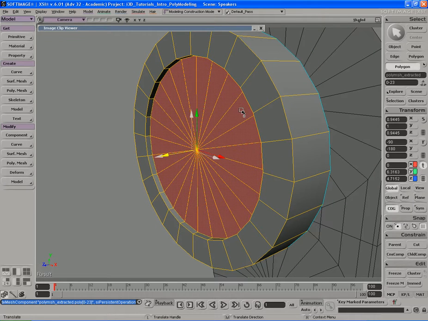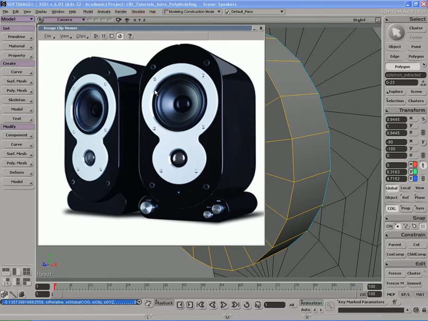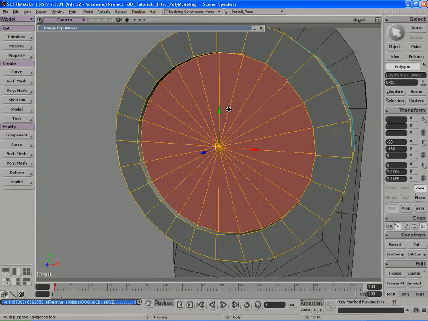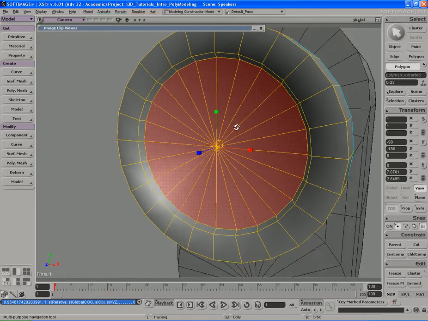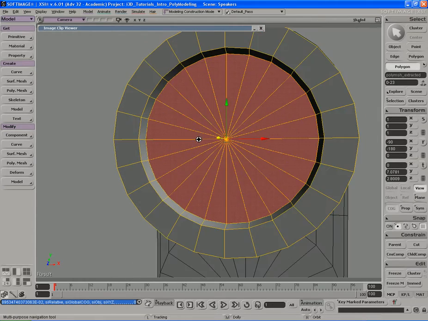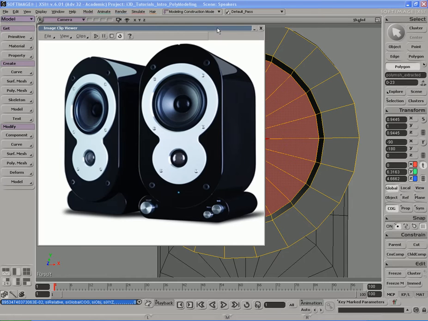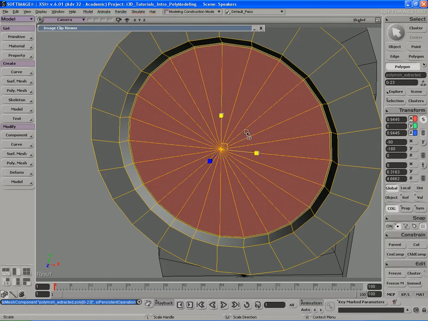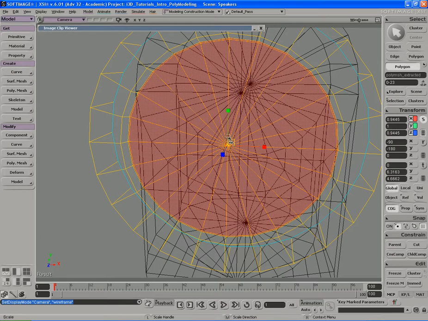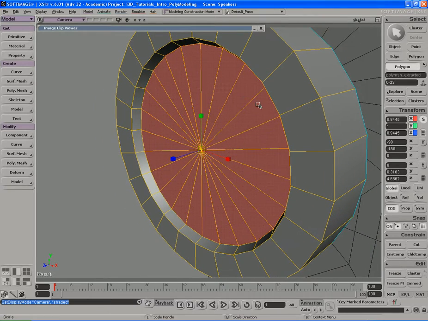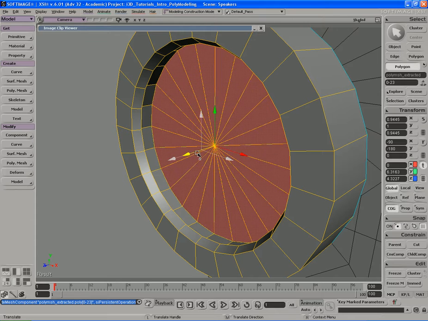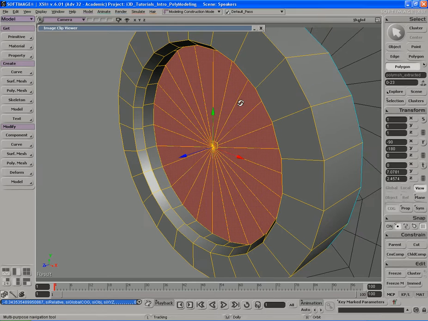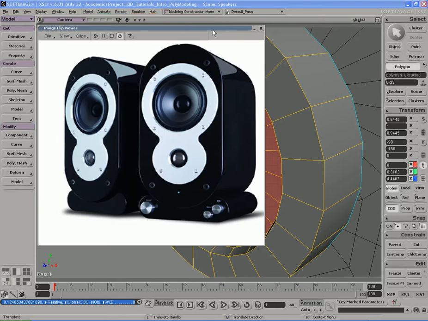I'm going to extrude again, push it inward, just to get this little tiny area right there. And I'm going to just pull that in a little bit. And what I have to do here, I'm going to extrude. And this time I'm not going to push it in, I'm actually going to push it out. So you're going to see it right here. Instead of pushing it in, it's going to be pushed out like that. I'm going to extrude again and push it back out, or backwards, I should say, to about here.